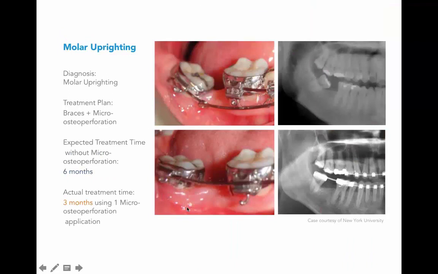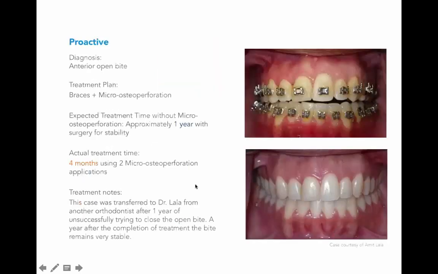This is a molar uprighting case. Again, when you can activate this bone to remodel more quickly, you can get results like this in just 3 months instead of the projected 6 months using the micro-osteoperforation procedure. So I'm pretty sure you can see by now the type of results we can get using this procedure.